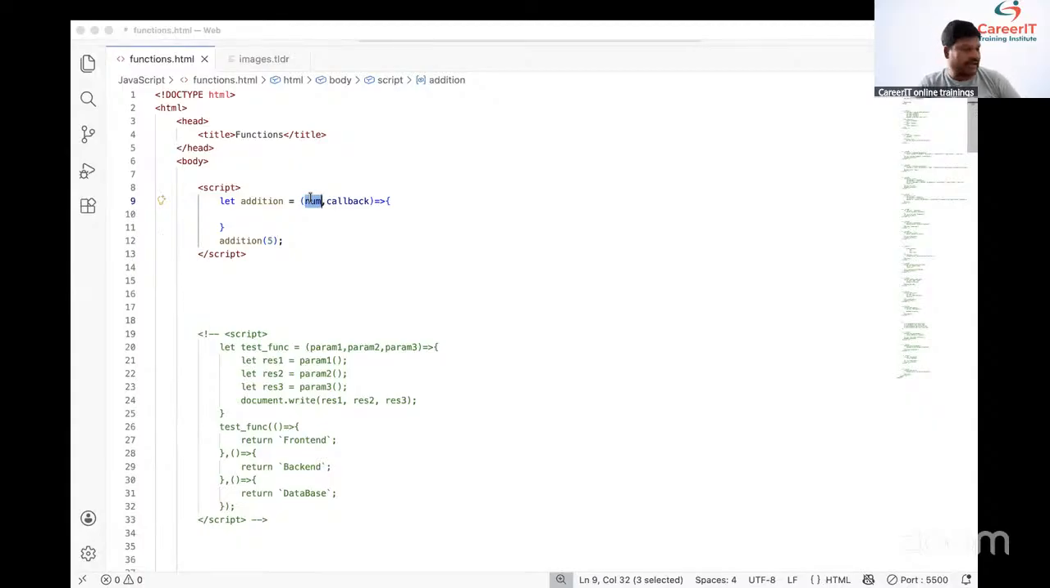Whatever the 5 we have, that 5 is stored to where? Here we have the 5, and that 5 is stored to num itself. And one more thing to go to.